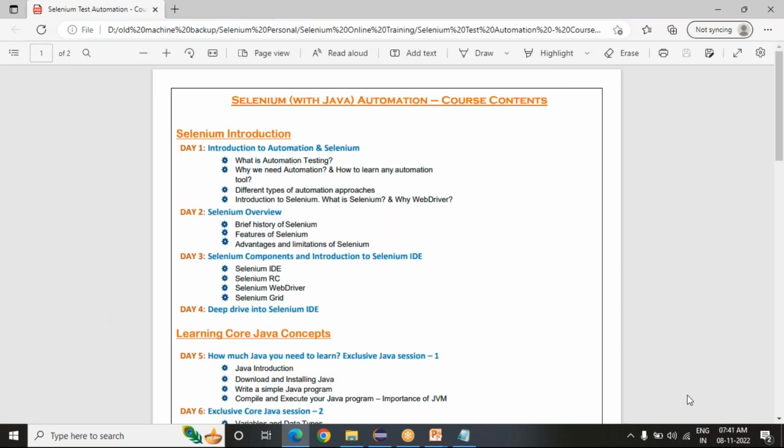Okay, with Selenium, can we do smoke or sanity tests? Exactly. We can do smoke testing or sanity testing. We can perform regression testing. We can perform integration testing. We can perform unit testing. All this can be performed using Selenium.